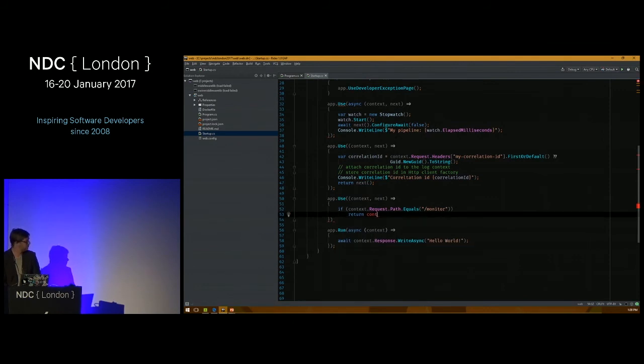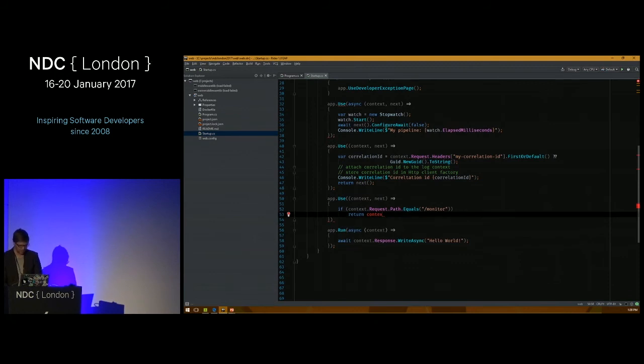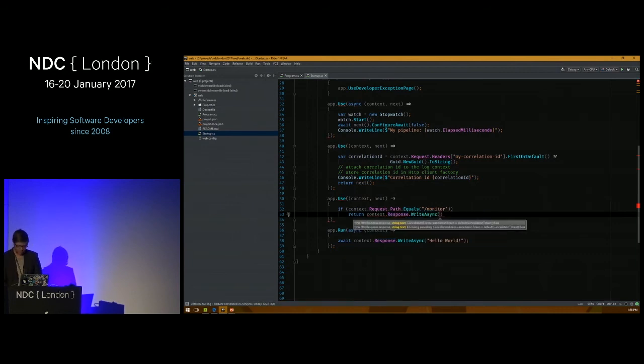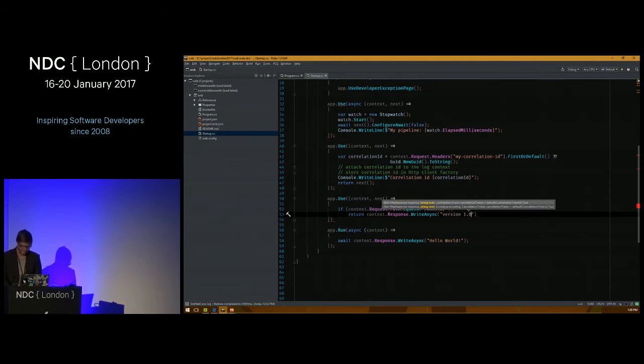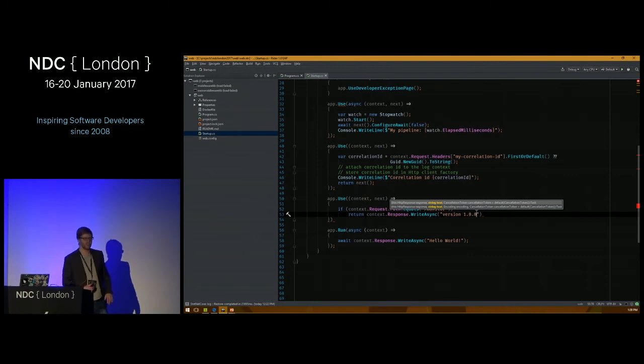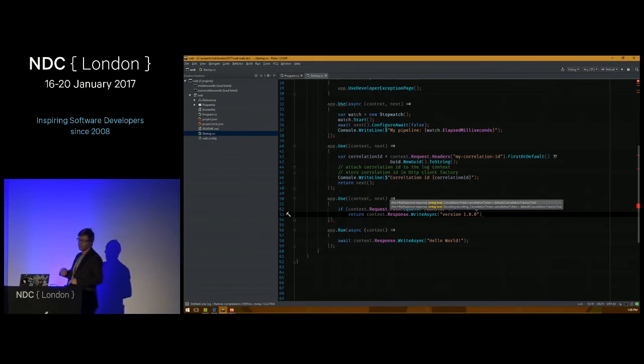Oh, not able to type apparently. No? Okay. Response.WriteAsync. And you could write the version of the service out here. It's again one of those things. Kind of nice to be able to get to know which versions of the services are running, and I'm sure you can imagine, instead of hard coding it, reading it from whatever config that you have, so you get a build number in here or something like that.